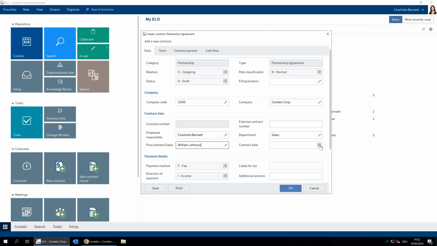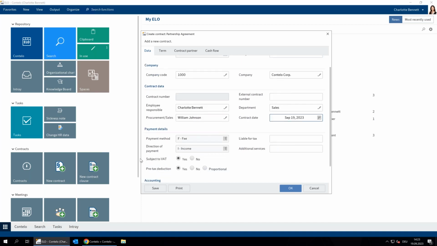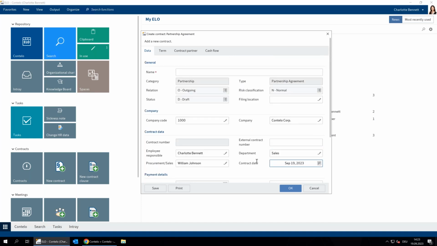And then we have to enter contract date as well. So let's say the contract is signed or will be signed on, or will be active. No, let's say the contract date is today, because the active date we can change, or we can enter in another tab. And then we have some information about the payment methods, where I don't change anything, because that's something which is defined in the template for the contract.